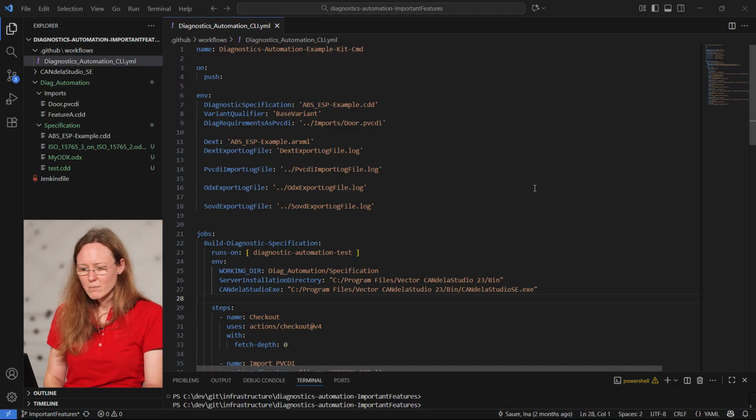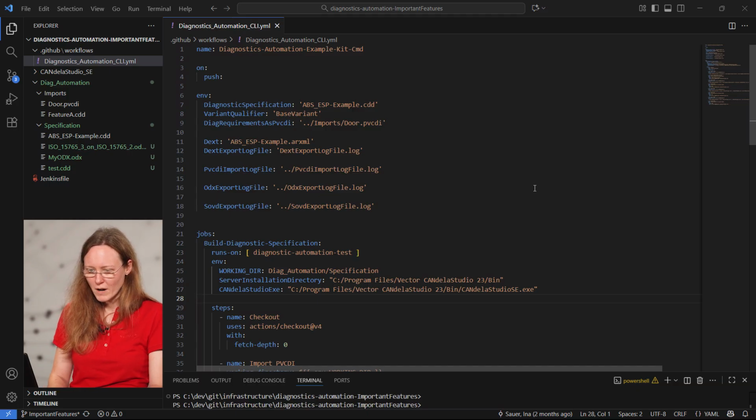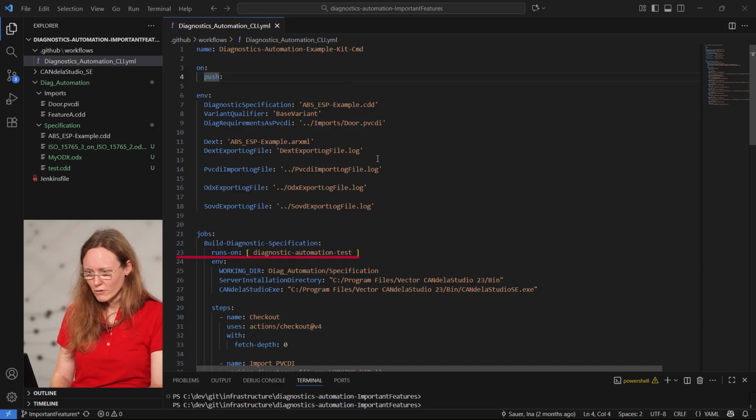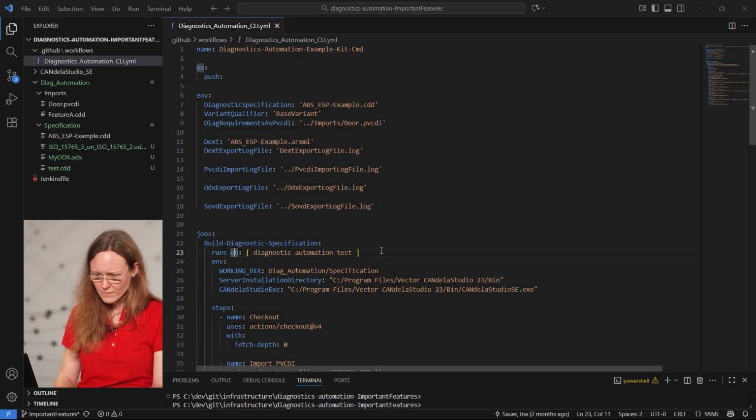Now we will have a deeper look at the central YAML workflow file that will be executed on the runner. The trigger events for starting the workflow are defined in the on command. Here we use the push event that is triggered each time an artifact is modified in the repository. The runner on which the workflow is executed has been set through the runner's name in the runs on command.